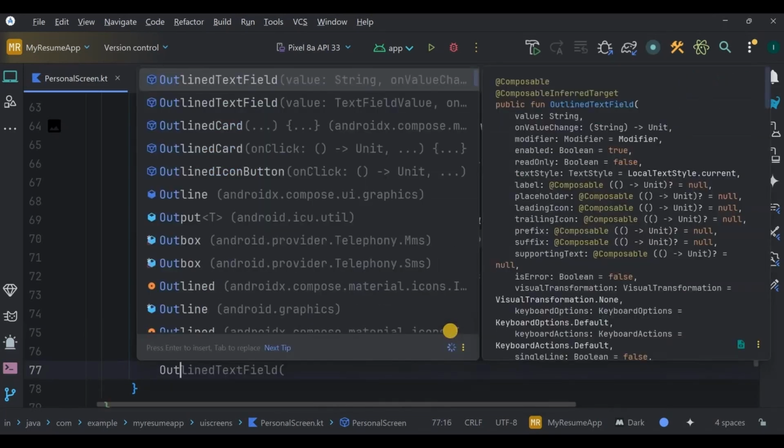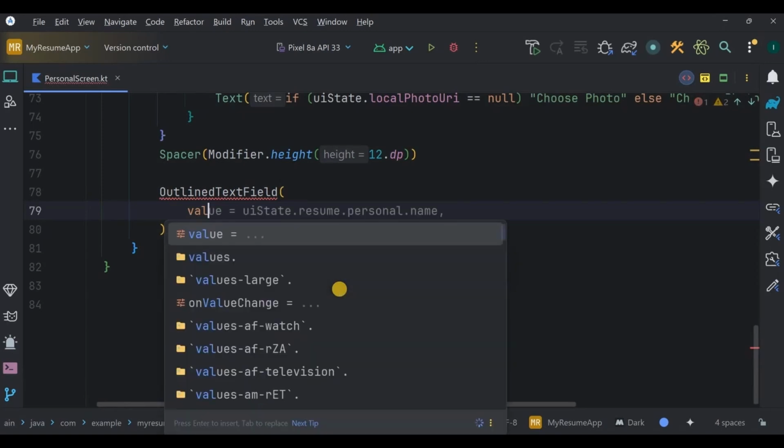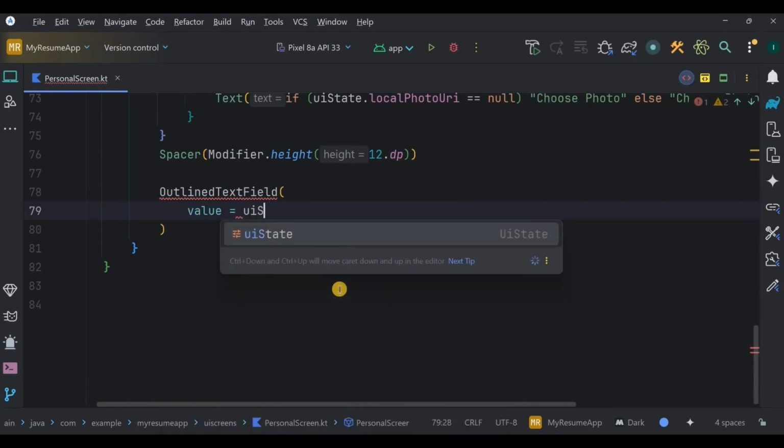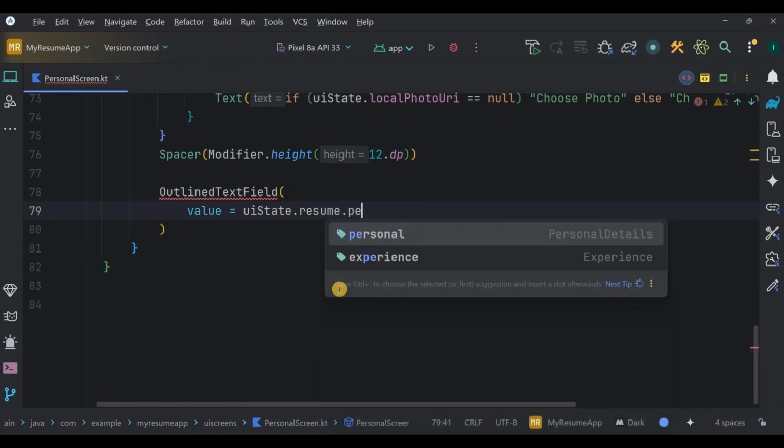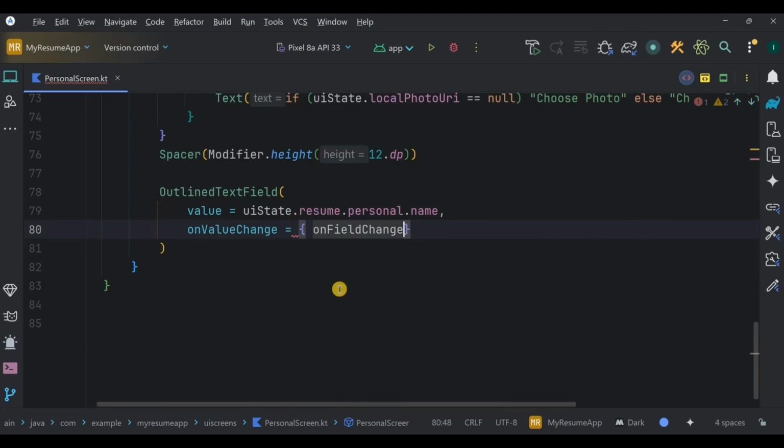Now, below the profile photo comes the text fields. Our first outline text field is for the name. This is where the user will write their name. The value is bound to uiState.resume.personal.name, meaning whatever text is stored in the state will be shown inside this field, keeping the UI reactive.